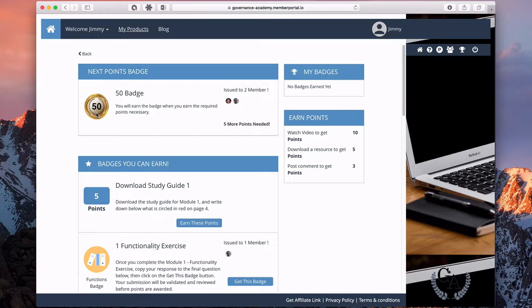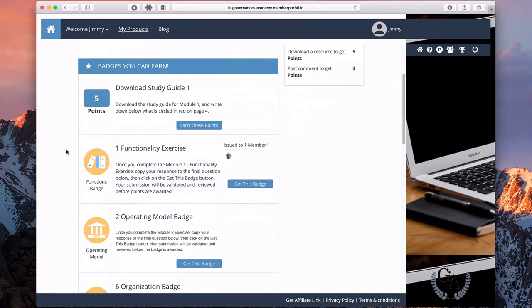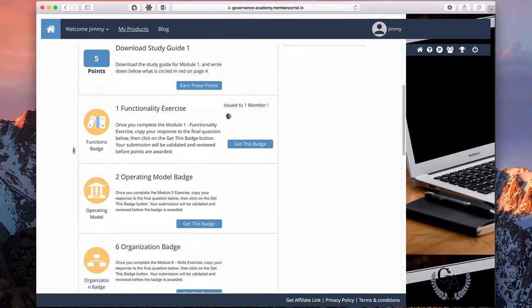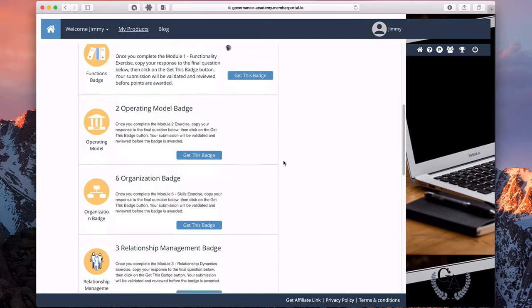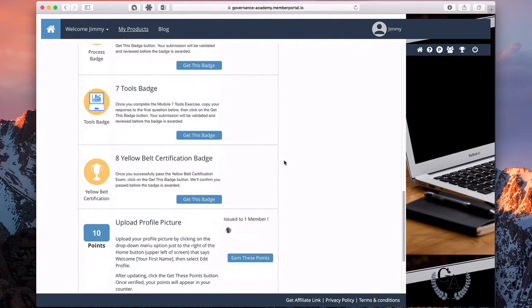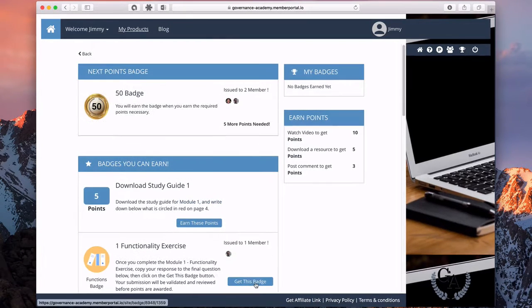And in addition to that, we also have badges that roughly correspond 1 per module within the course. And so you'll see them appear as you complete exercises and get those badges. So you see on the goals page as you scroll down, these are the badges that you can earn. Make sure that you don't try to attempt the exercise until you've completed those lessons or modules that pertain to that particular exercise. And if it's a points award, click on Earn These Points. And if it's a badge award, click on Get This Badge.